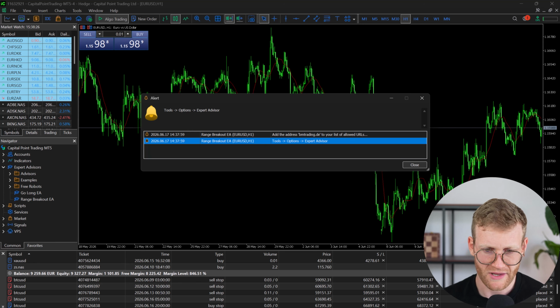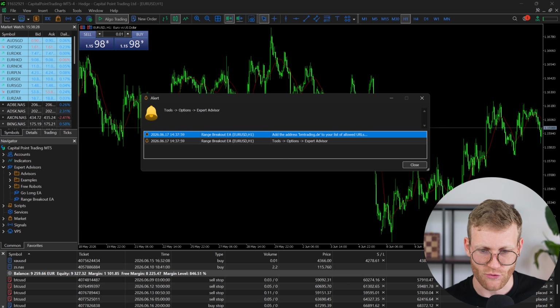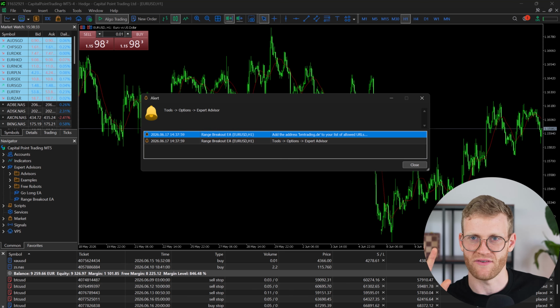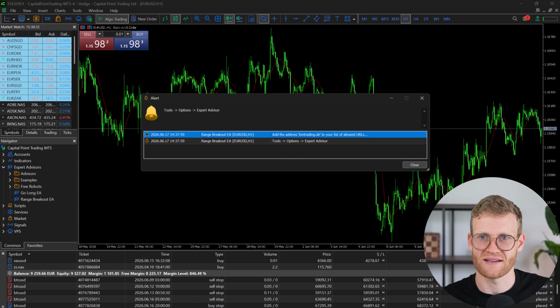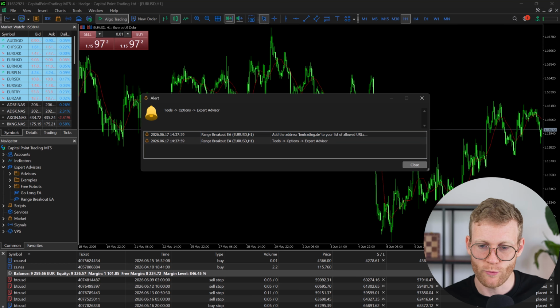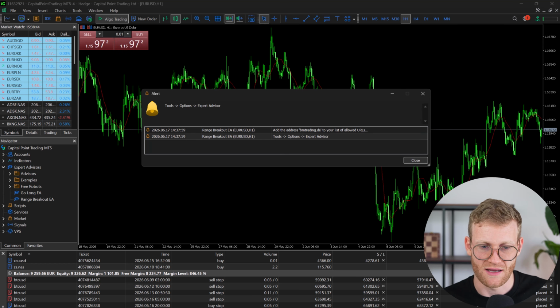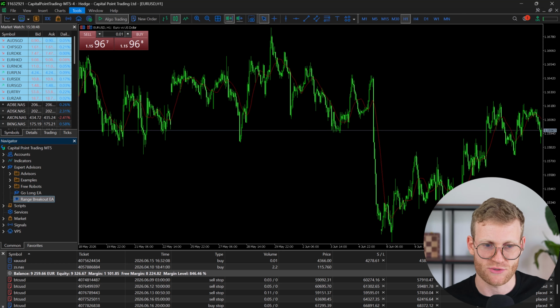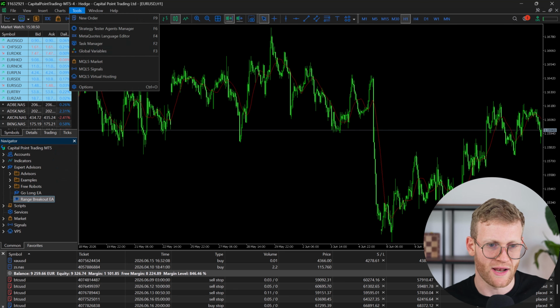So here it says you need to add the address bmtrading.de to your list of allowed URLs, because the first thing the Expert Advisors do when they are getting started is send a request to my server to verify if you have a valid license. To be able to make this request, there's one security barrier in MetaTrader 5, because you will have to give the allowance to request from my server.